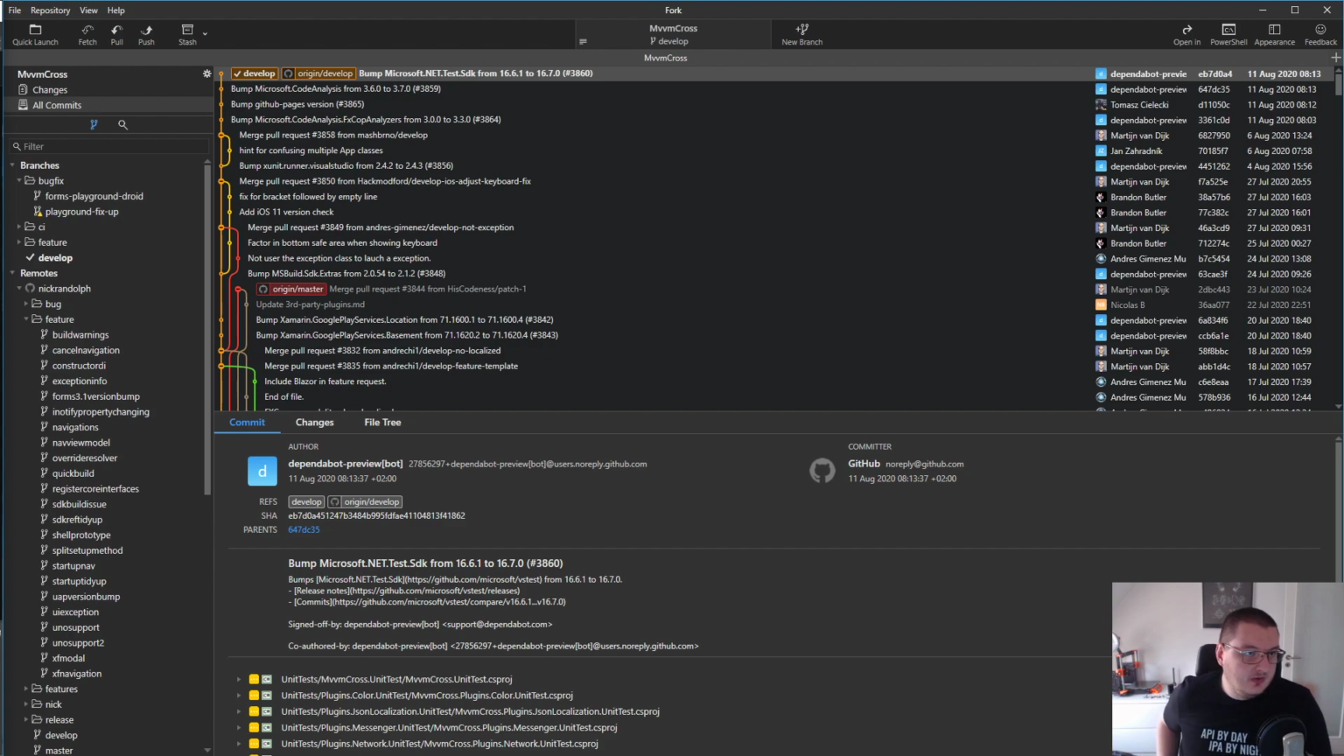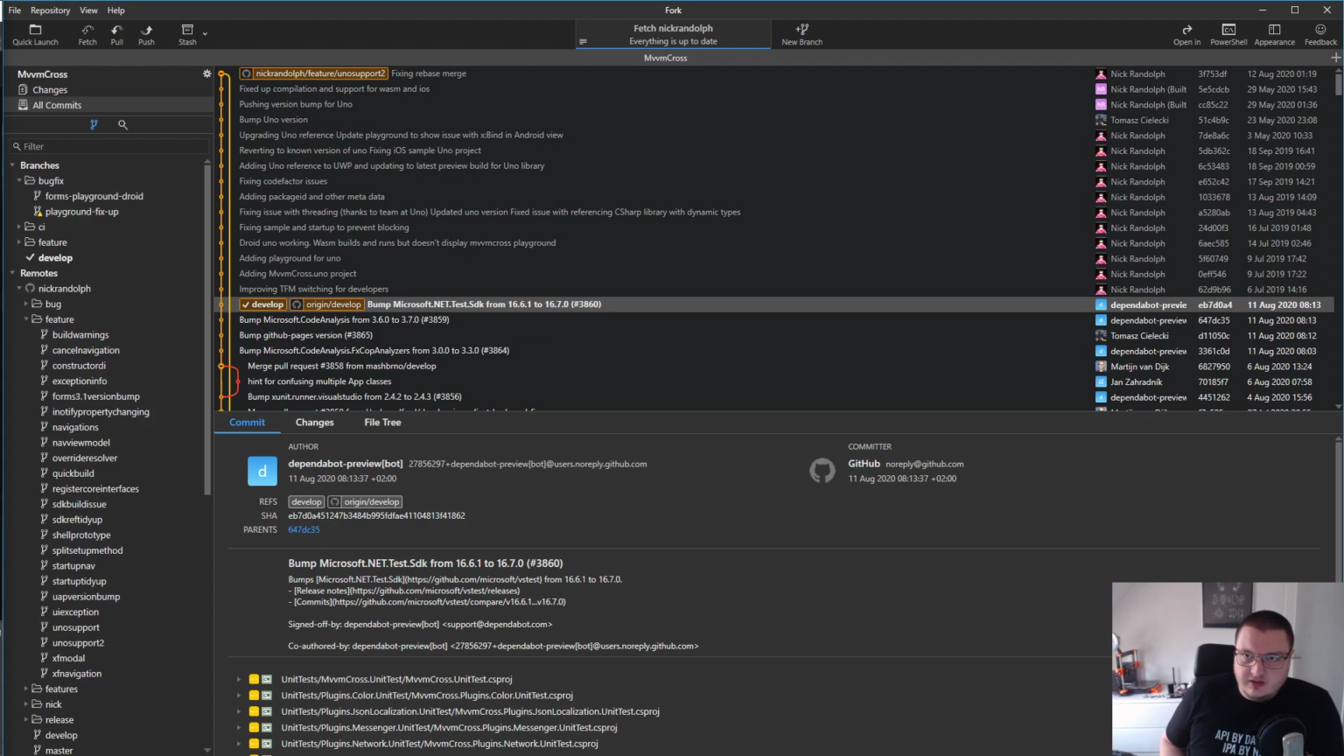Today I'm going to look at MvvmCross and preparing it for the 7.0.0 release. And I think in this release we're going to have Android X support as one of the most prevalent new things.